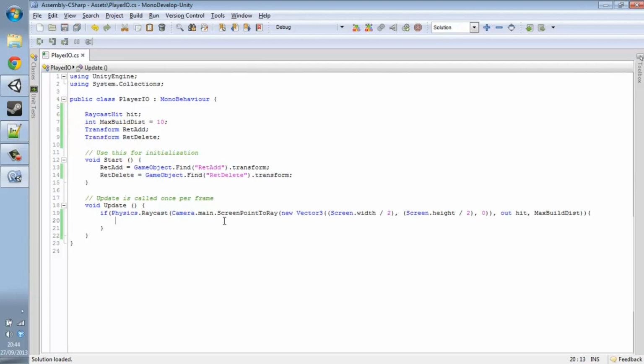I think that's Unity's measurement. I have no idea what it is.